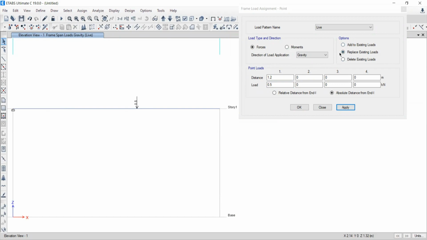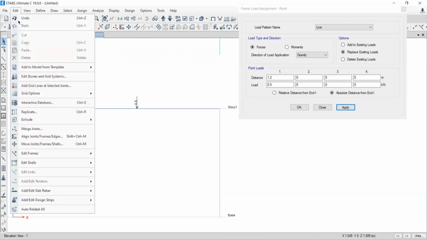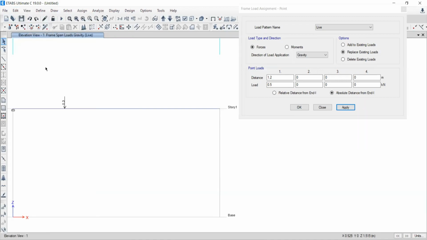So what option should be checked here? Add to existing load. Very good. Undo this step if you want to come back. So go to editor and say undo. So now you will come to the last step. Now this option add to existing and let's say simply apply. Sorry, what's the problem? Element is not selected. Select the element, now say apply.